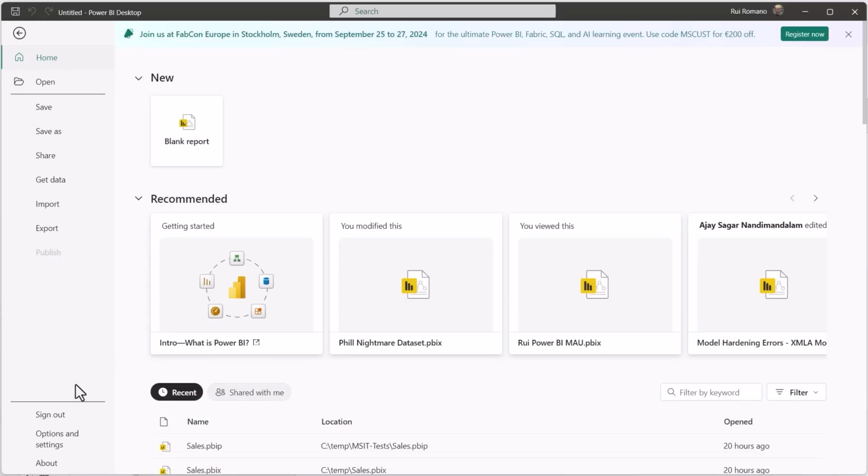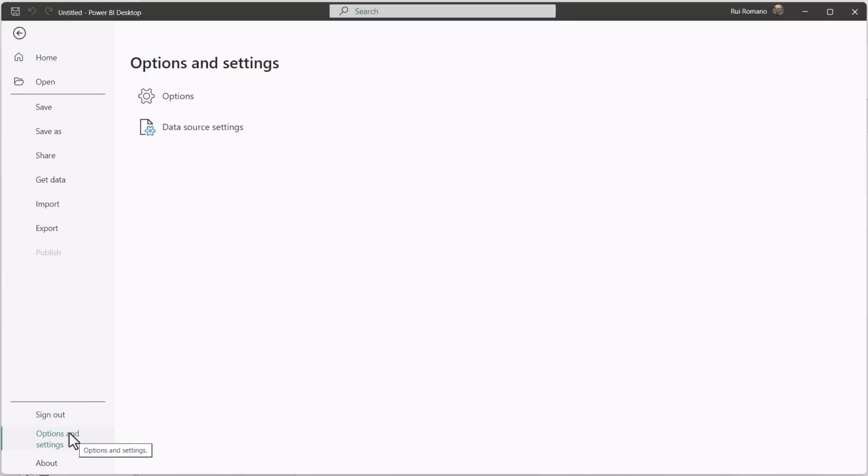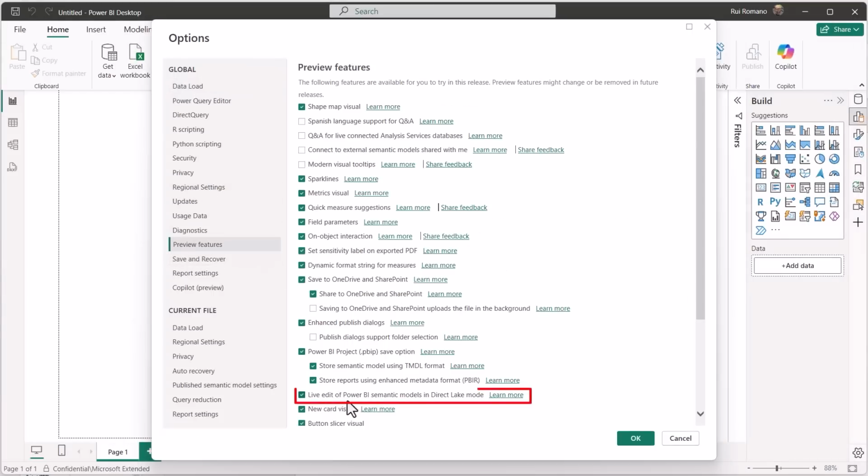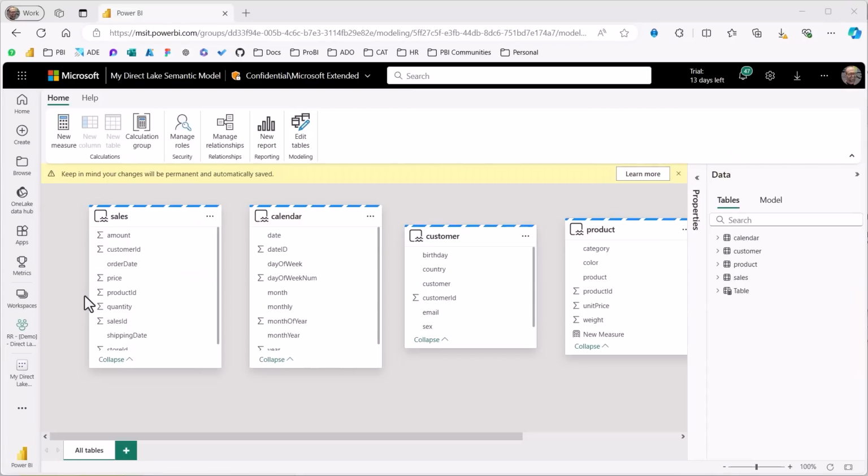You'll start by enabling the preview feature in Power BI Desktop by going to the Settings dialog and enabling the live edit of Power BI semantic models in Direct Lake mode. I already created a Direct Lake semantic model from my lakehouse, and I'm in the web modeling experience. And now I will show you how to edit this semantic model using Power BI Desktop.